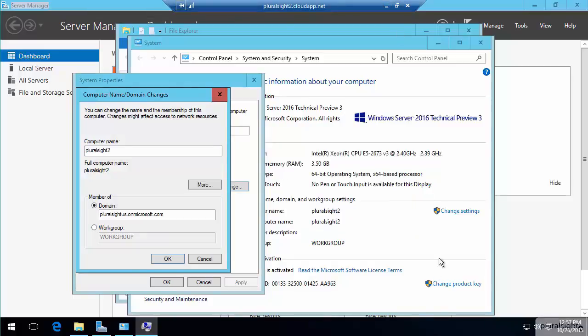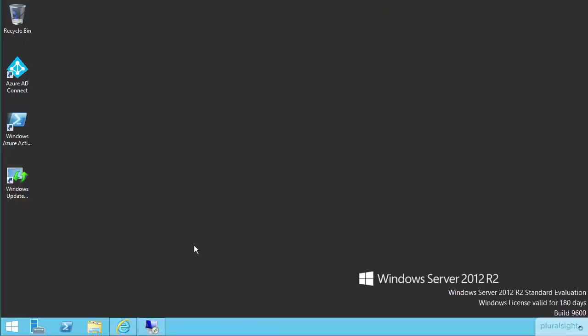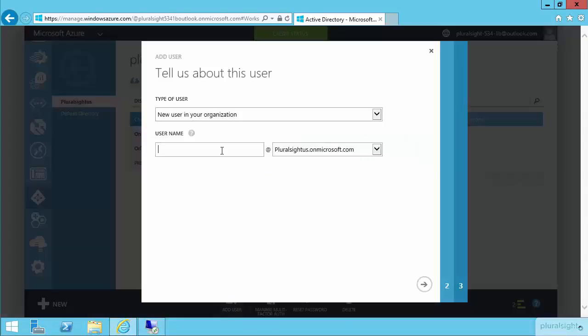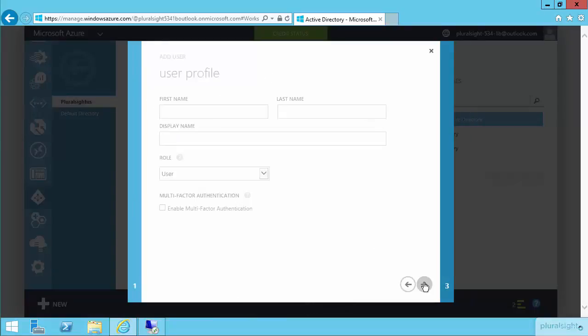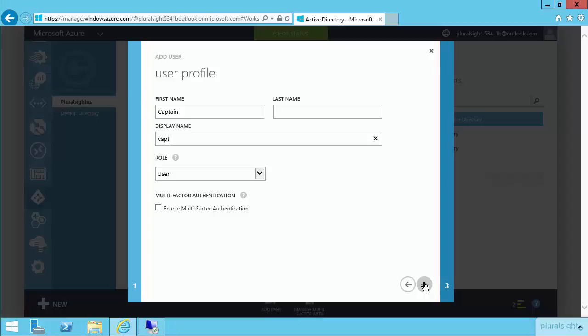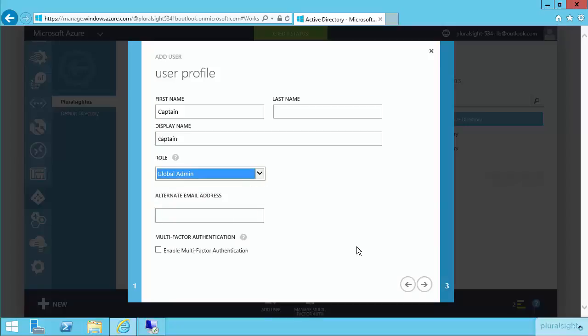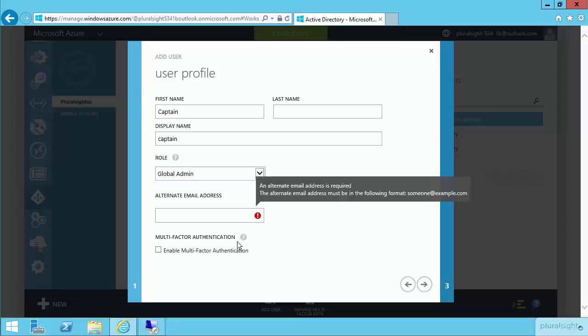The first thing I need to do is go back into Azure AD. I'm going to add a new user. I'm going to call this one captain@pluralsight.onmicrosoft.com. And this is sort of going to function as my domain administrator account, Captain. And I'll set his user to global admin, although this actually doesn't matter as much. And I will specify my oren.pluralsight account as the password reset account.